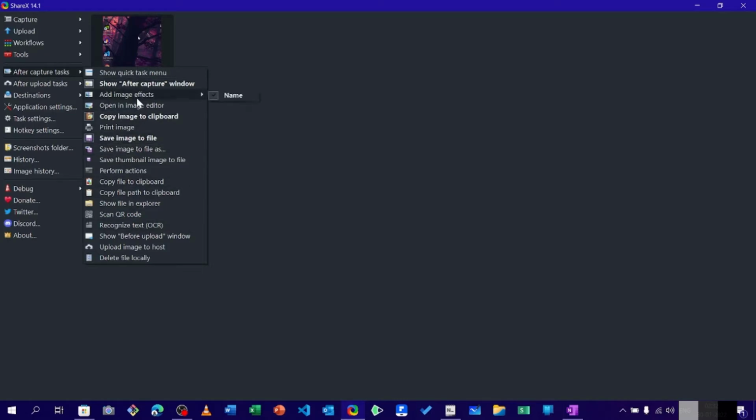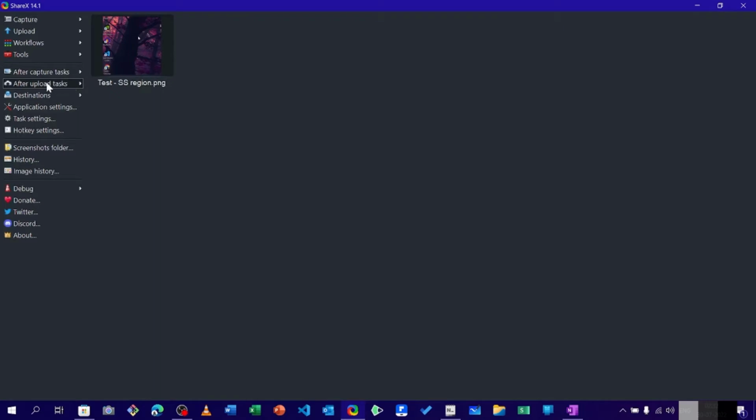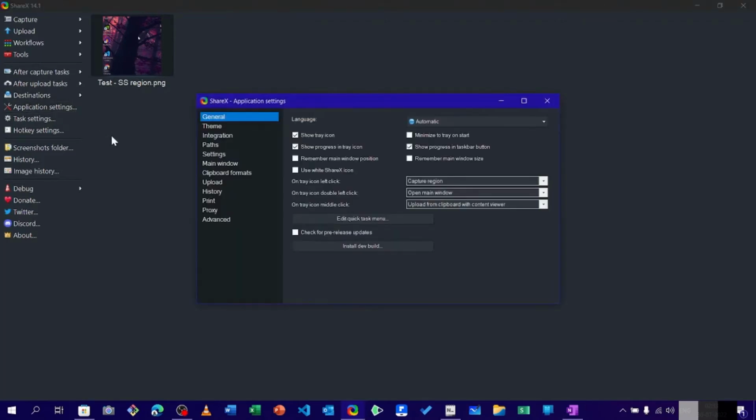Similarly, there is another option here where you can upload whatever images you want to your cloud, and there are destinations as well, where you want to upload it. All these things are available here. Then you can set your application here, like general settings, and there are many other settings. You can go through them and see what they do. And you can see the history here also.